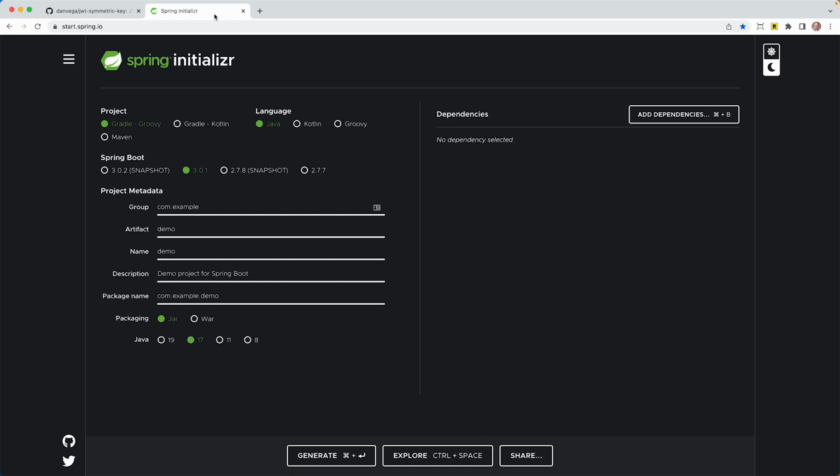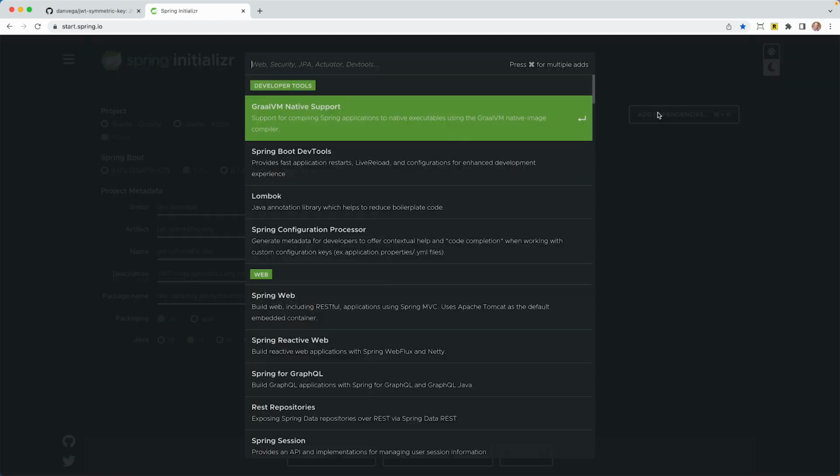We're going to start every project like we do over at start.spring.io. I'm going to choose a Maven project. I'm going to use the latest version of Spring Boot, which is 3.0.1 at the time of this recording. I'm going to go ahead and set a group of dev.danvega. We'll call this JWT Symmetric Key. And this is a JWT demo using symmetric key encryption. So that looks good. We're using jar, we're using Java 17, and then we just need a couple of dependencies.